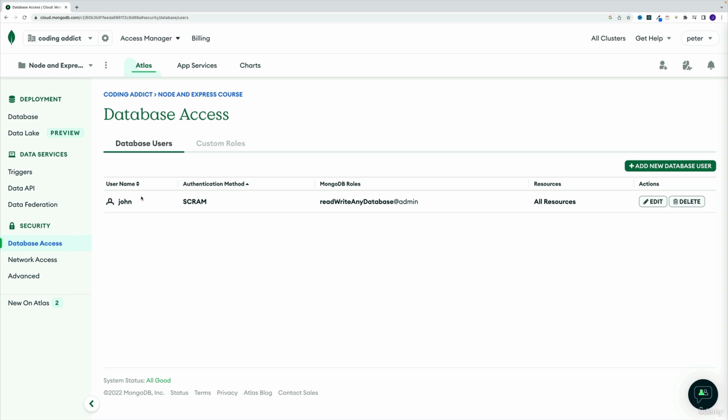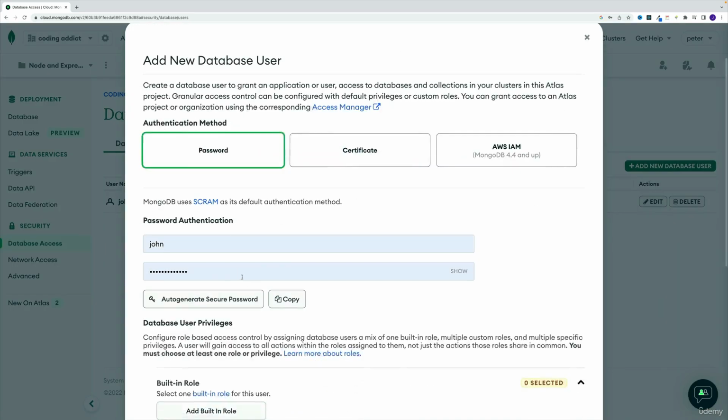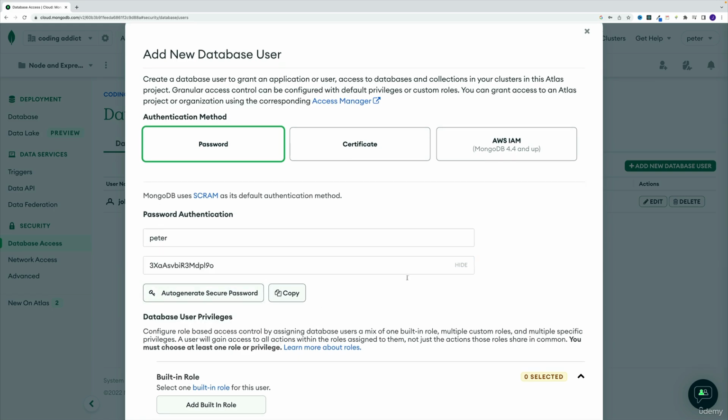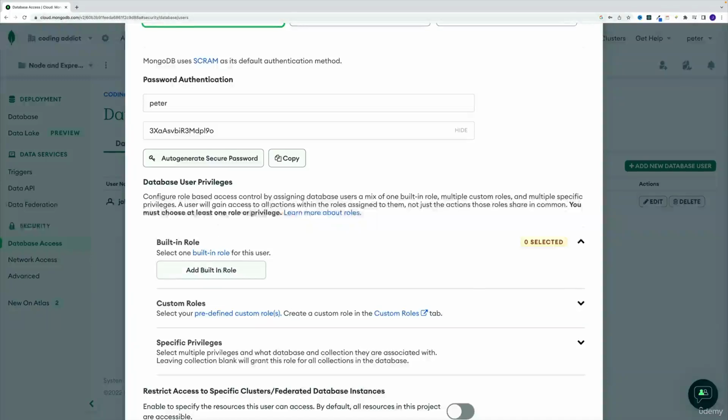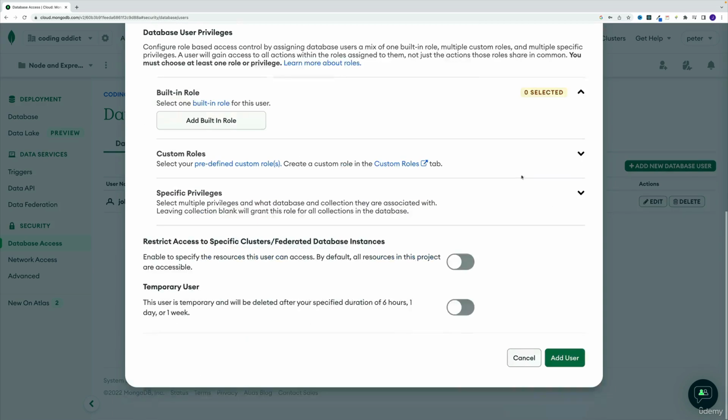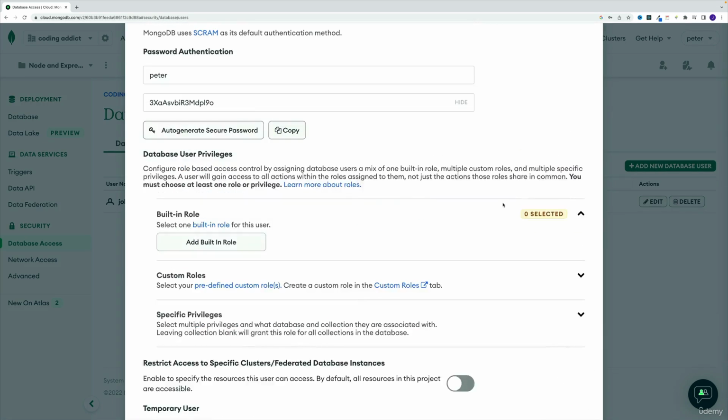First, when it comes to database access, we need to add the built-in role manually. So let's say I want to add a new user. In my case, I'm going to go with Peter. I'll go with some password here, that's the one that they generate. Notice how in here, we need to click on add built-in role. If you're not going to select this, and you just add the user, you won't be able to connect to the database from your local application, even with the correct password and username.